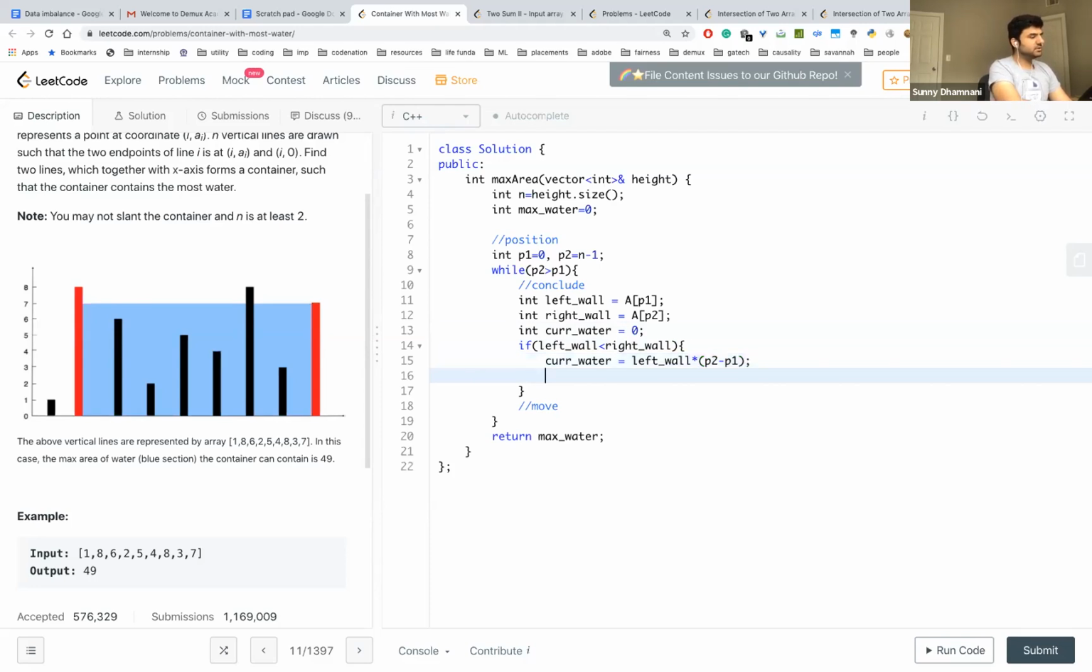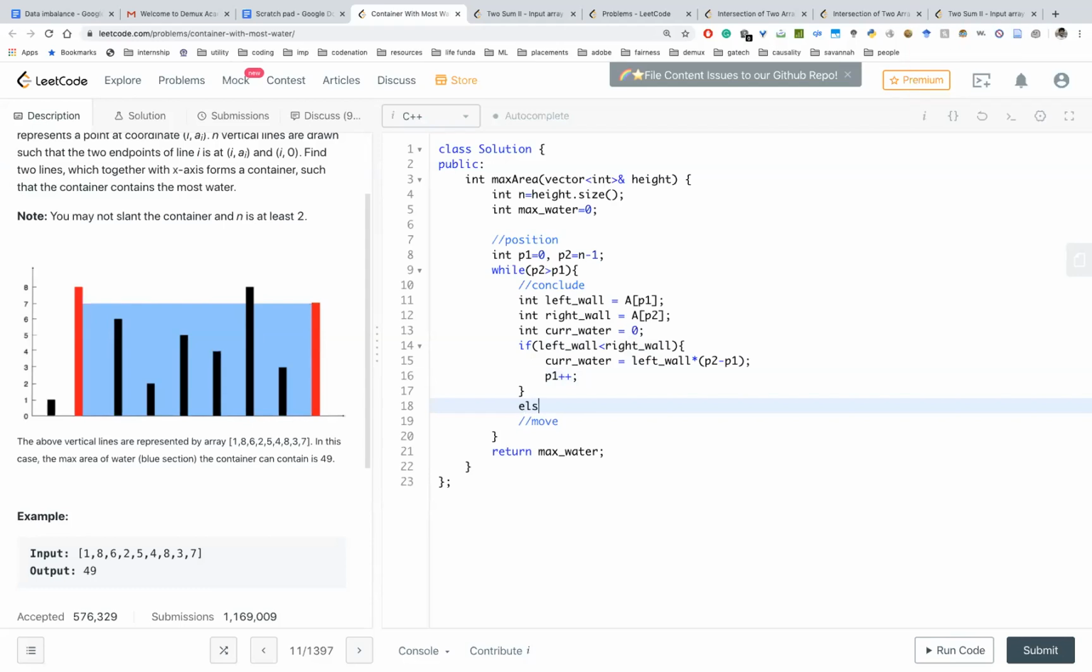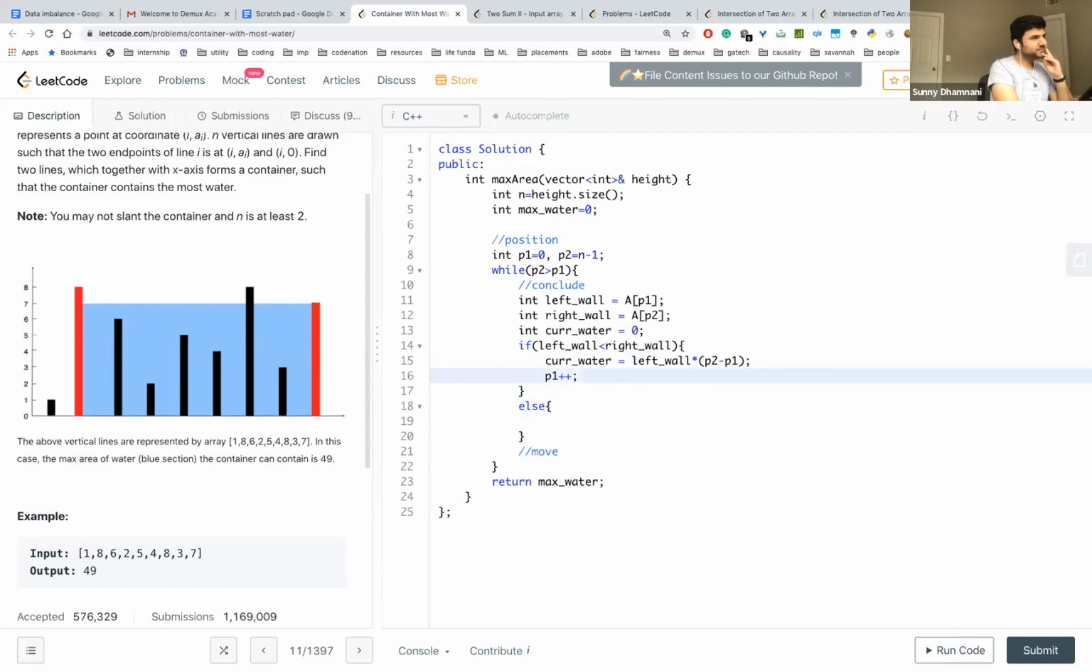And I increase p1. Not right now. Yes, we will increment later while comparing. Okay.